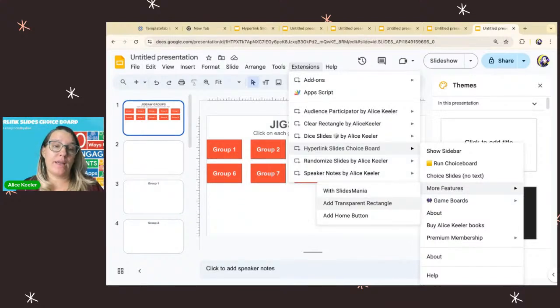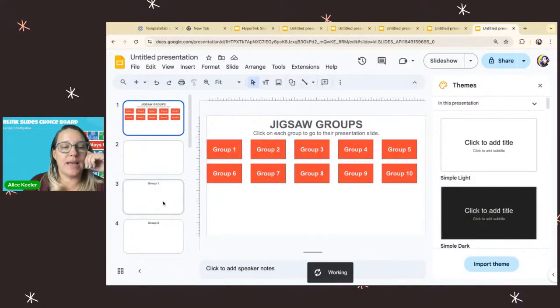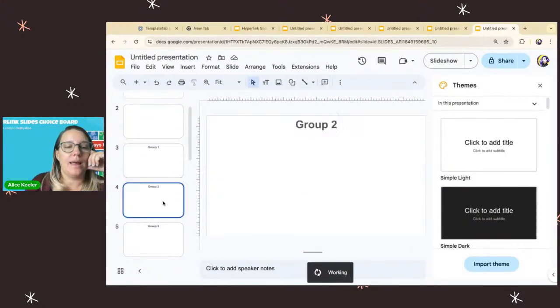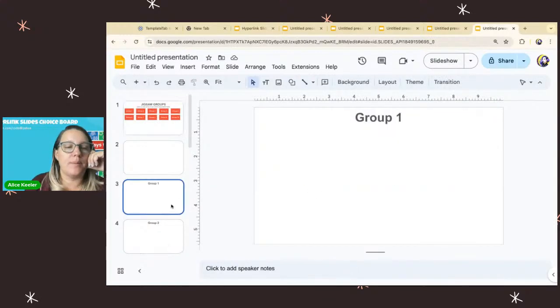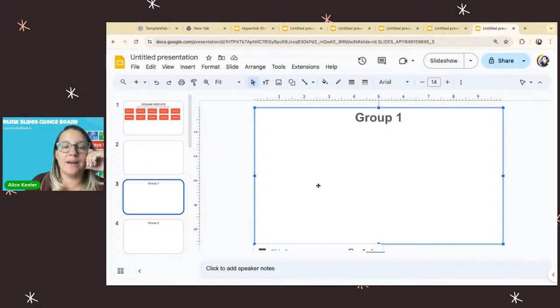Add transparent rectangle. What that's going to do is make it so that the slides, when you click on them, they link back to themselves. So it does it automatically. So look at this. I'm going to click add rectangle. It's going to do it all at once. Okay. So now notice that when I click on the slide, it's got a clear rectangle over the whole thing.